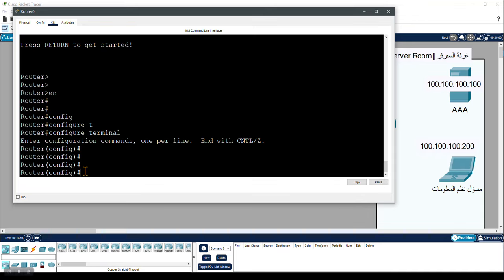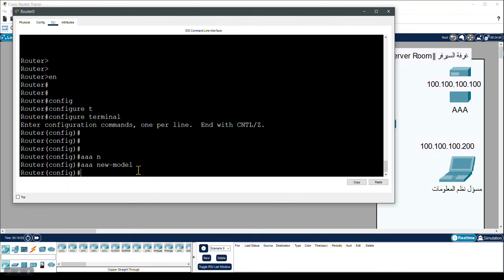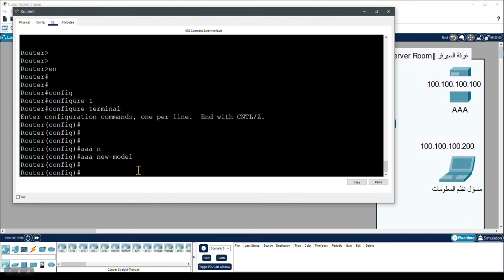After that I will use aaa new-model. This is the effective command. This will enable the AAA authentication. Then after that I will go radius.